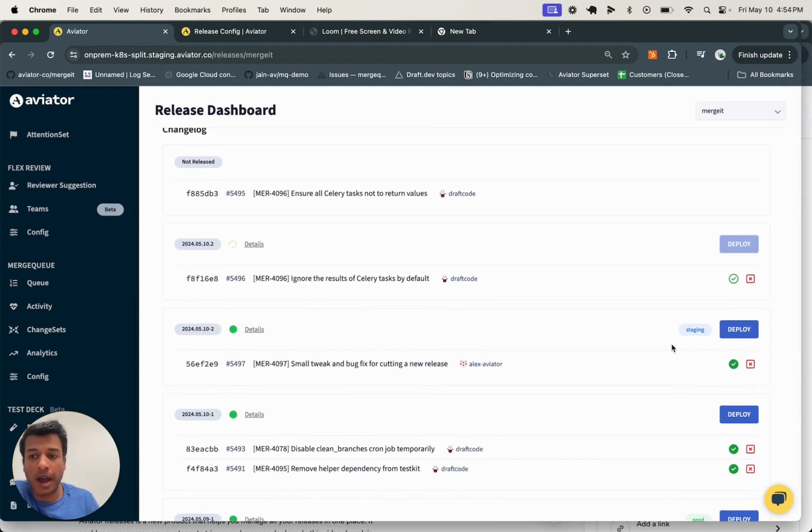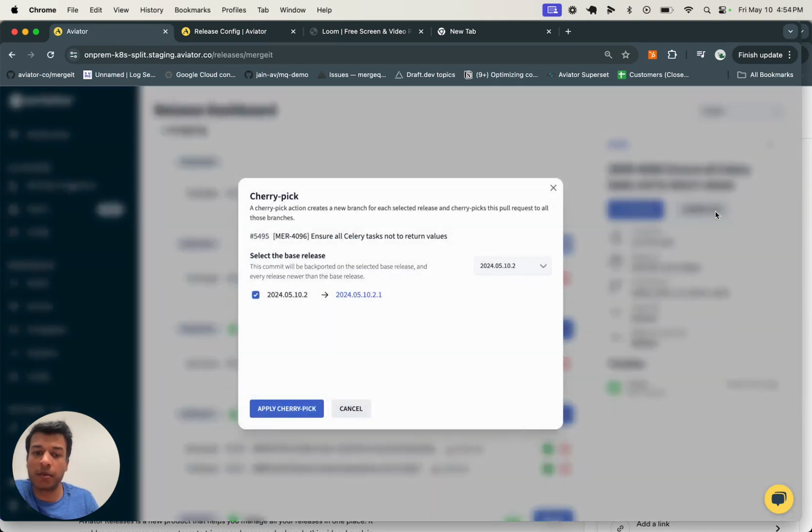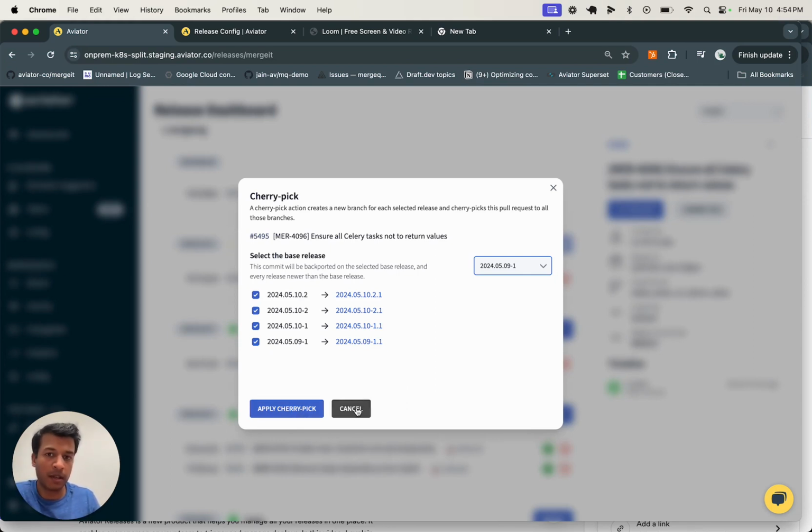In case you have changes which need to be cherry picked, you can also take any of those changes and request a cherry pick, where you get an option to actually cherry pick across multiple different releases together. This also creates new release cuts with these cherry picks, and you can apply it to all of them together.